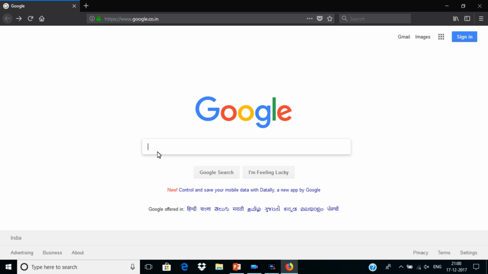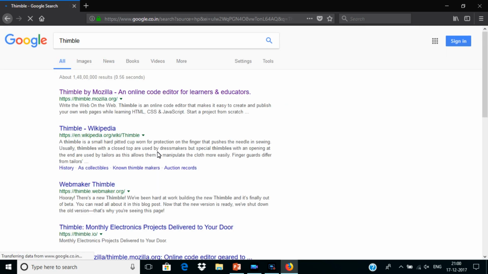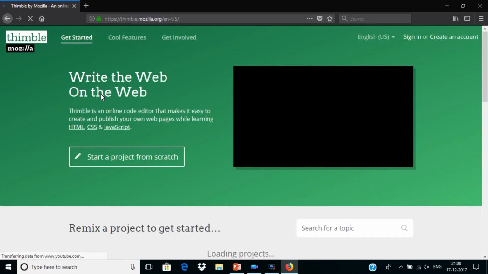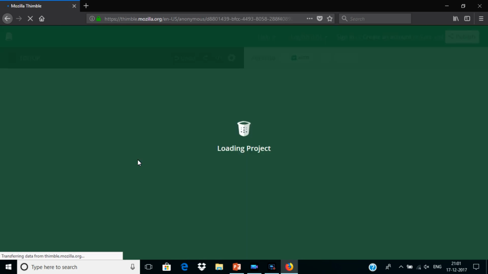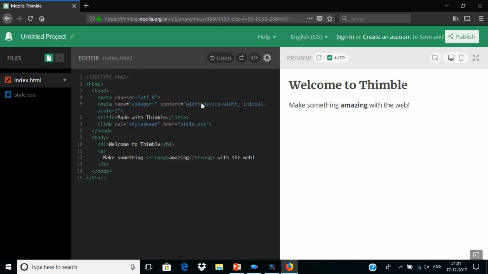The first editor is Thimble by Mozilla Firefox. Once you press Thimble and press enter, in case you don't know the meaning of Thimble, none of our concern. Let's go to the Thimble by Mozilla. So let's start a project from scratch. They will create a new project page for you. It takes a bit of time to load your project. Alright, so this is the web page where you will work.